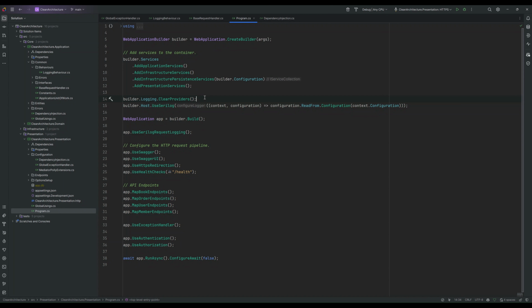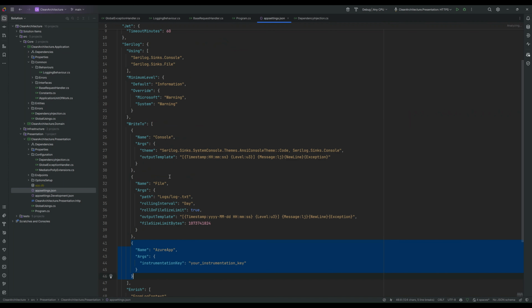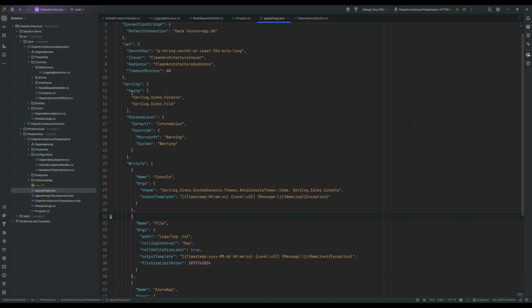Then by calling builder.Host.UseSerilog and the rest of the configuration, we instruct Serilog to read all the configuration from the settings.json file. If I open the appsettings.json file, you can see that I have removed all the default logging configuration and replaced it with Serilog settings.